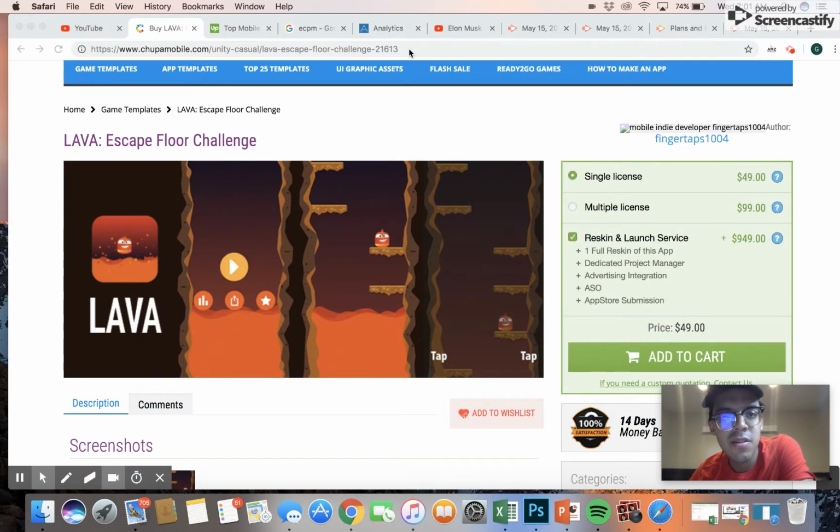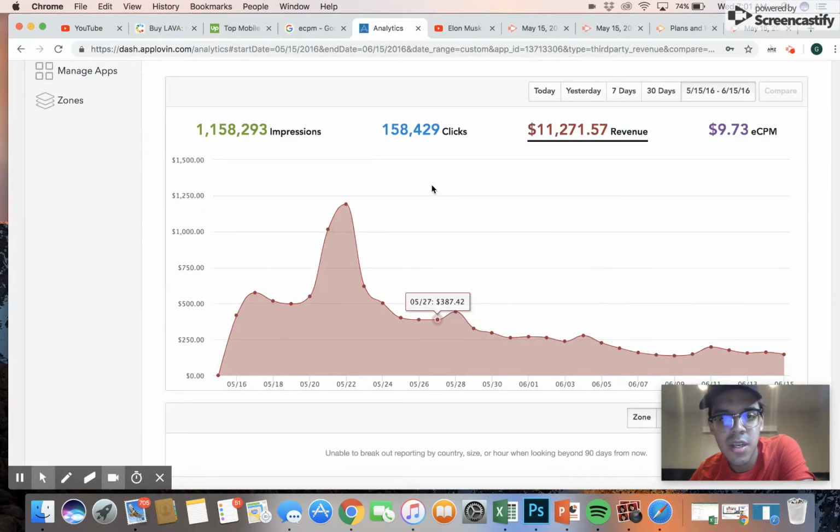Once you make that account, this is what your dashboard is going to look like. This is again just one of the games that I did. You can't really see the full breakdown on it because it was a little while ago. But this is 5/16 to 6/15, exactly a month or maybe a day less. It made $11,000, just to show you what's possible.